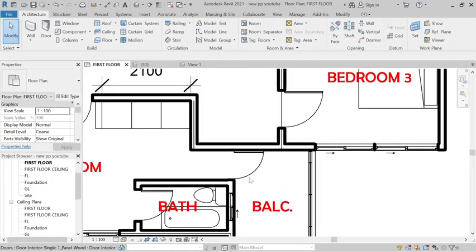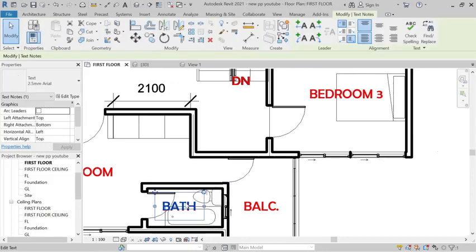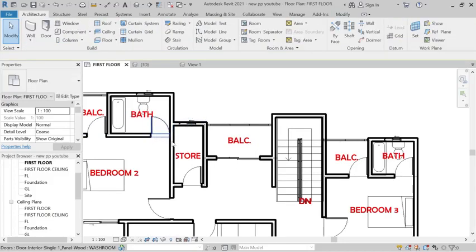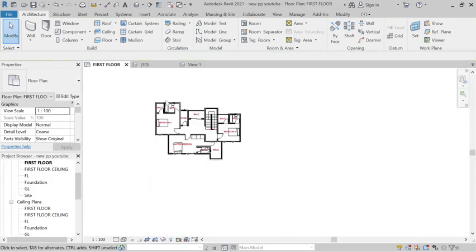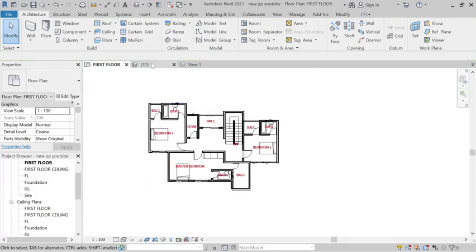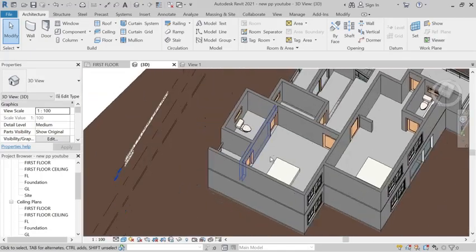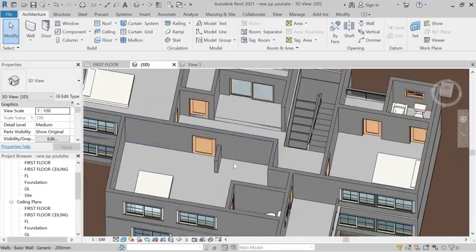Everything is on point here. So let's go back to the 3D. You can go on and insert a lot of components, but for now these are the common components that we are going to use. So let's go back to the 3D. You can see that everything is in there.